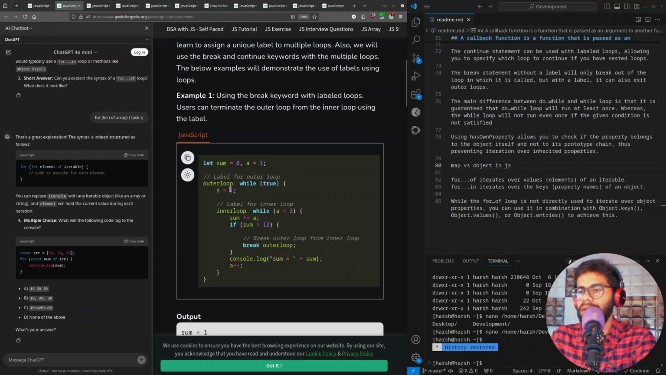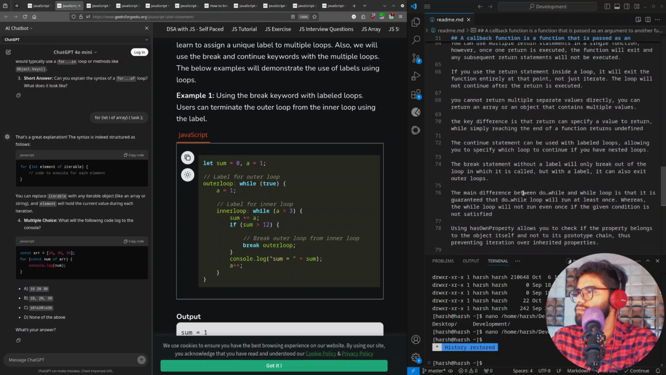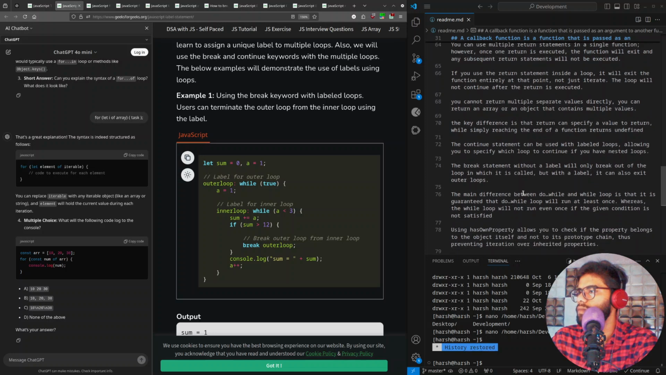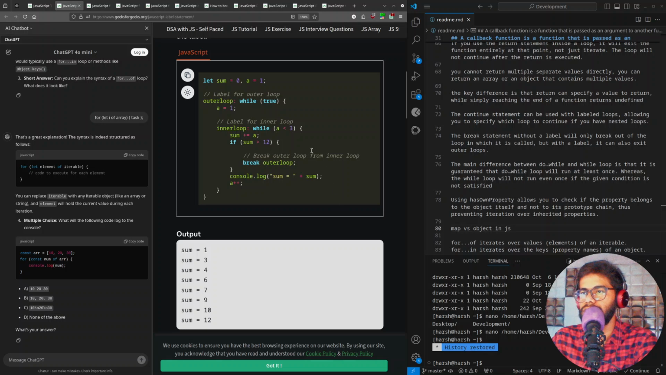Outer loop, a label for the outer loop. While true, a label for the inner loop. Break outer loop. We have already learned that JavaScript only breaks the innermost loop. While a is less than 3, plus a, if sum is less than.